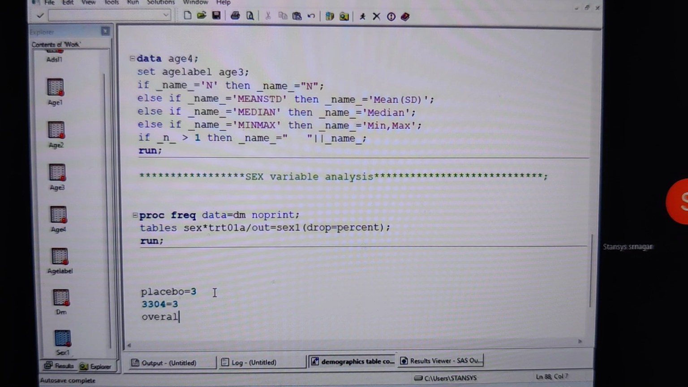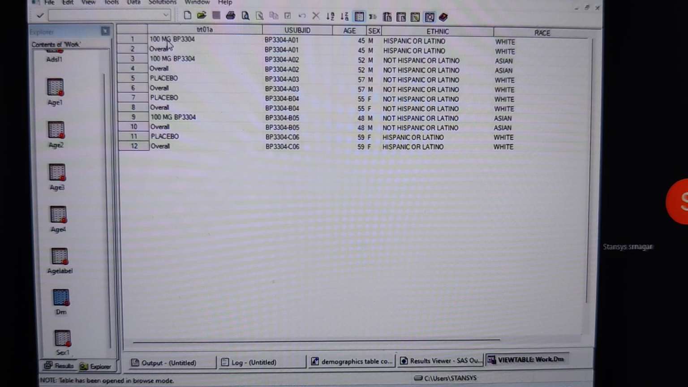How many subjects are there overall? For overall, I want to get the 6. To get this information, what we need to do is count the TM1 subjects. Wherever we have the TM, we need to count this TM. Now in that, we need to count how many 100 mg we have, how many placebo we have, and how many overall we have.